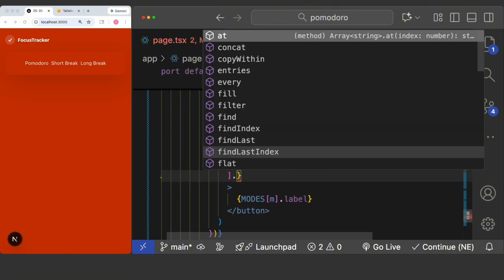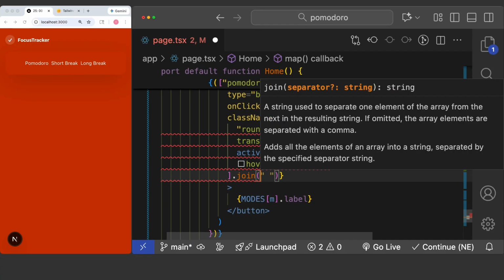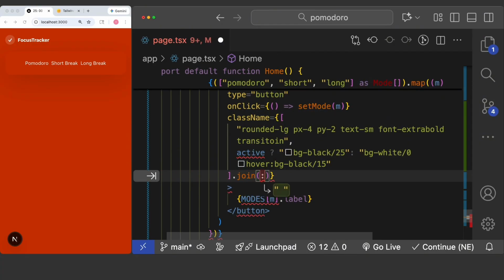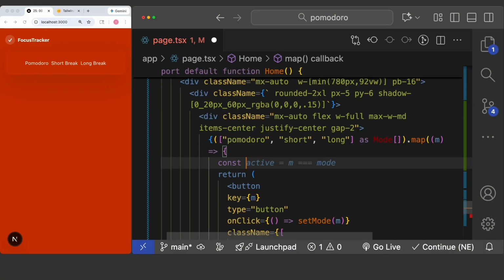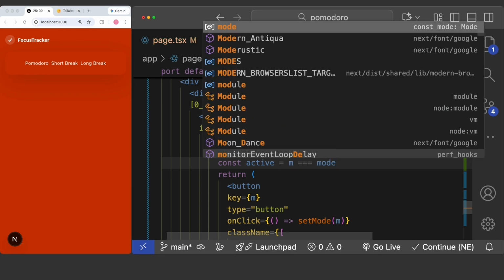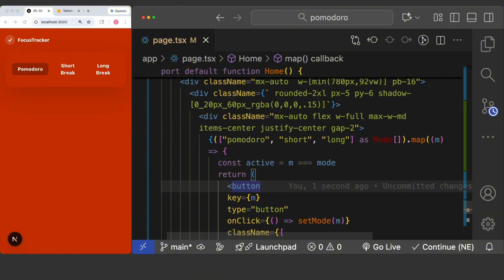And then this will use the .join method. And I thought I added this, but I guess I removed it. This will just go const active. It's going to be equal to mode. There we go. So we see we're on Pomodoro.